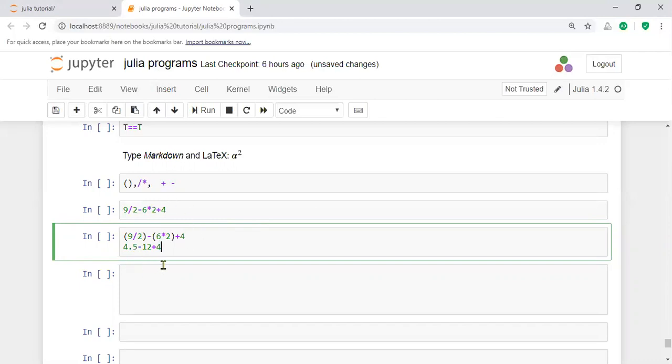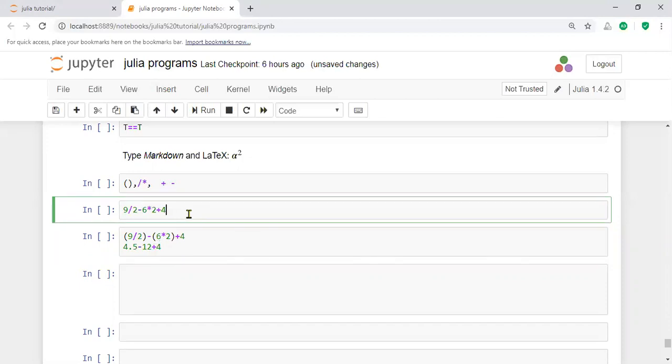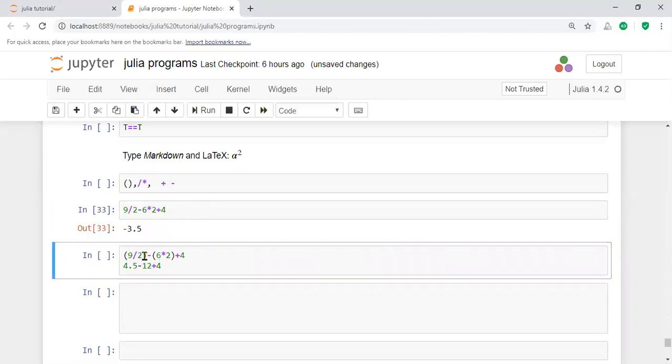What is the result in this case here? 4.5 minus 12, that is minus 7.5. The result here is minus 7.5. In this case you are taking the value.